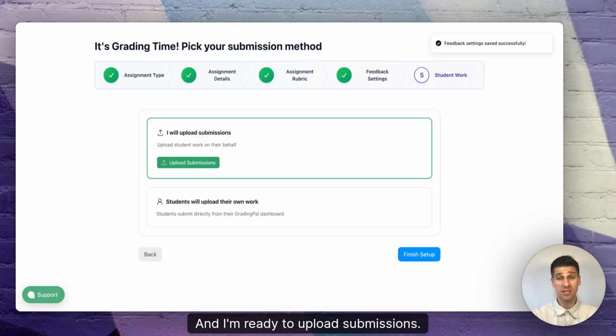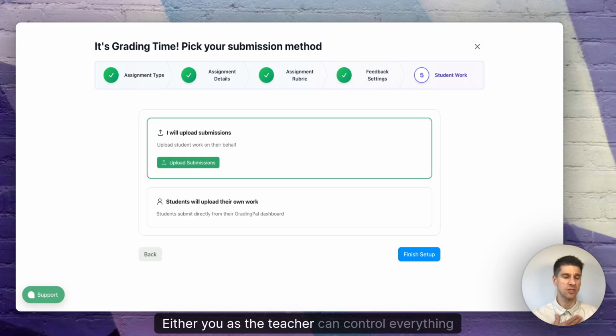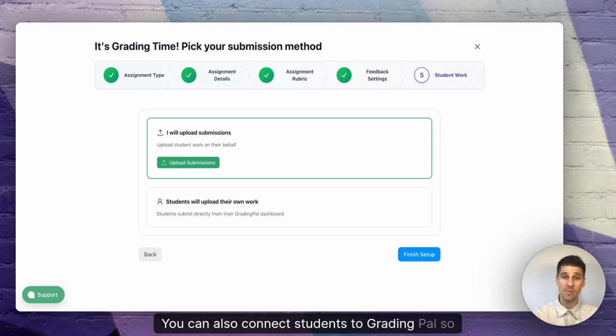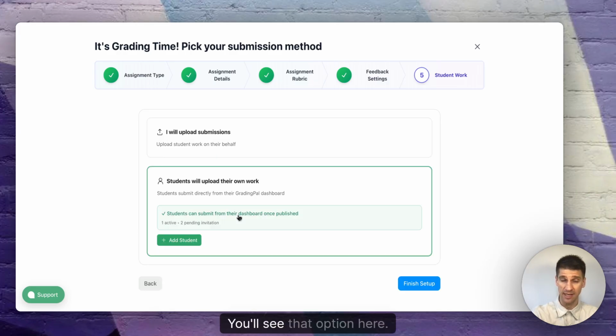And I'm ready to upload submissions. There are different ways that students can get work in here, right? Either you as the teacher can control everything and upload the submissions on their behalf. I'm going to do that right now. You can also connect students to GradingPal so that students will upload their own work. You'll see that option here.